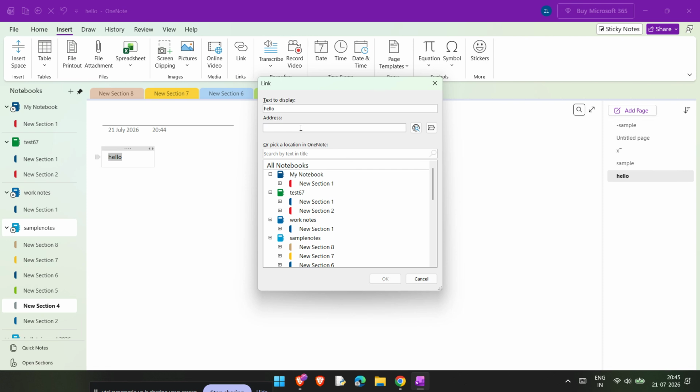So to recap, use File Printout for readable documents, File Attachment for stored files, Table for organized rows and columns, Pictures for images, Screen Clipping for quick screenshots, and Ctrl+K for links. Once you get comfortable with these tools, OneNote becomes much more than just a notes app. It becomes a full organization system.